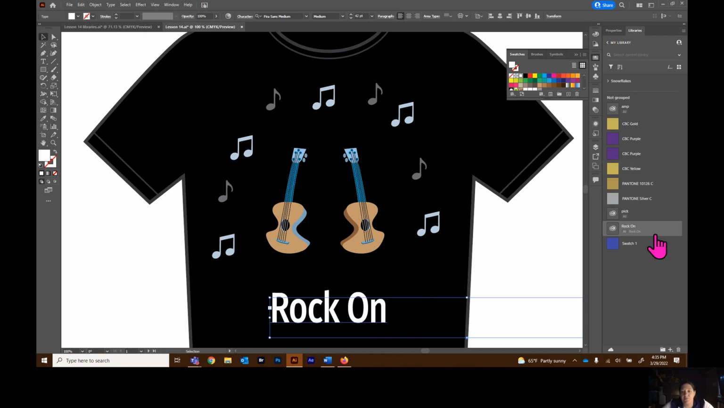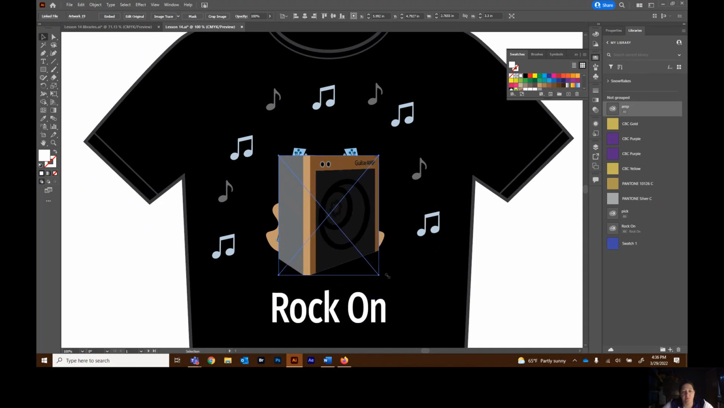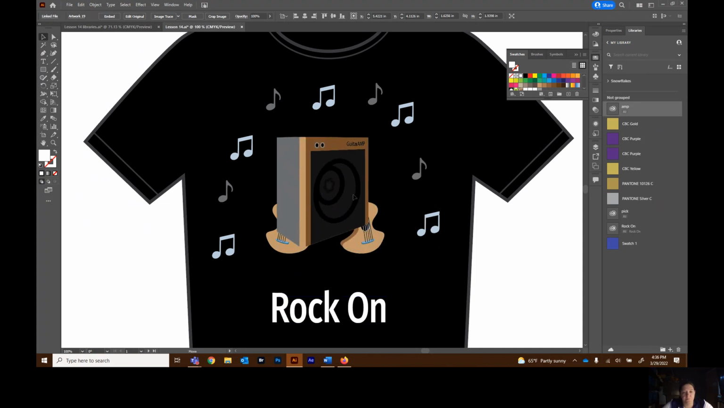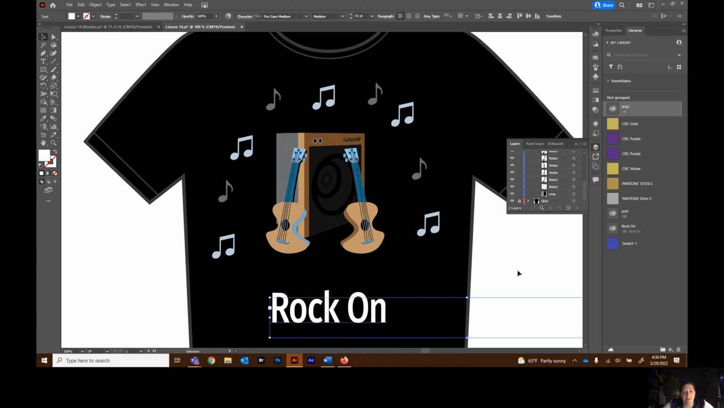Then I'm going to move over my amp. So I'm going to click it, drag it out here. Again, it's going to give me that little thing. Now I'm going to resize this one because we're going to put it behind the guitars. So I'm going to get it the way I want it, about the size I want it. And then I'm going to have to go into my layers, and I'm just going to have to move that sub layer all the way down to the bottom of the layers. So then I have my amp in there.